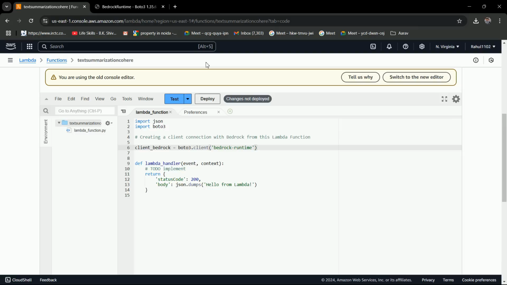So friend, that's all for this lecture. In the next lecture, I'm going to create a Lambda function, and that function will be used to provide an input to your Lambda function.